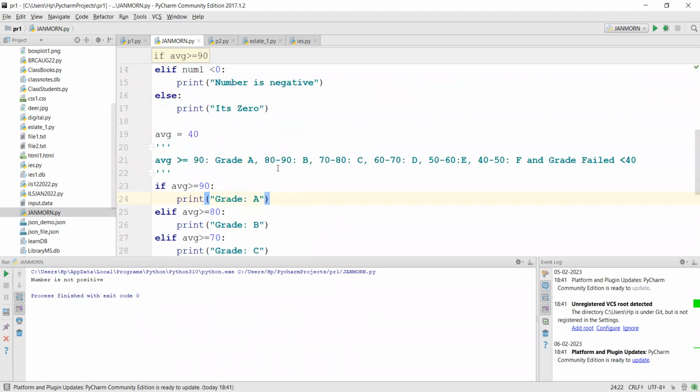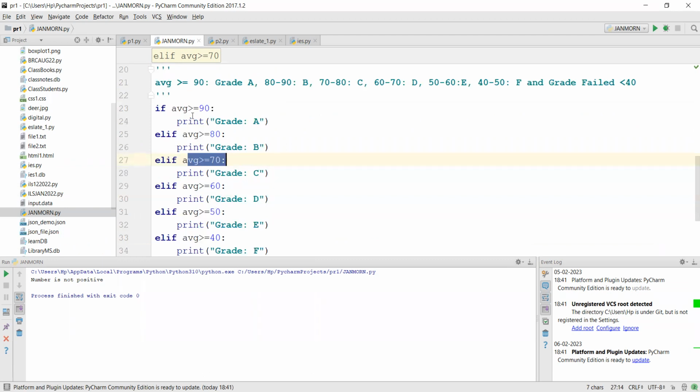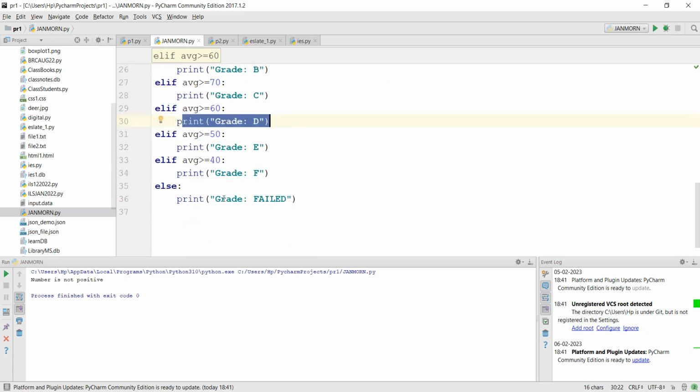Now see here, if you get an average of 80, or let's say 70 or 60, is the average more than 90? No, right? So it is false, it comes here. This is also false, comes here. This is also false, right? 60 is not greater than 70, false, comes here. 60 is greater or equal to 60, correct? True. So it goes in, prints grade D, comes out of the entire condition.